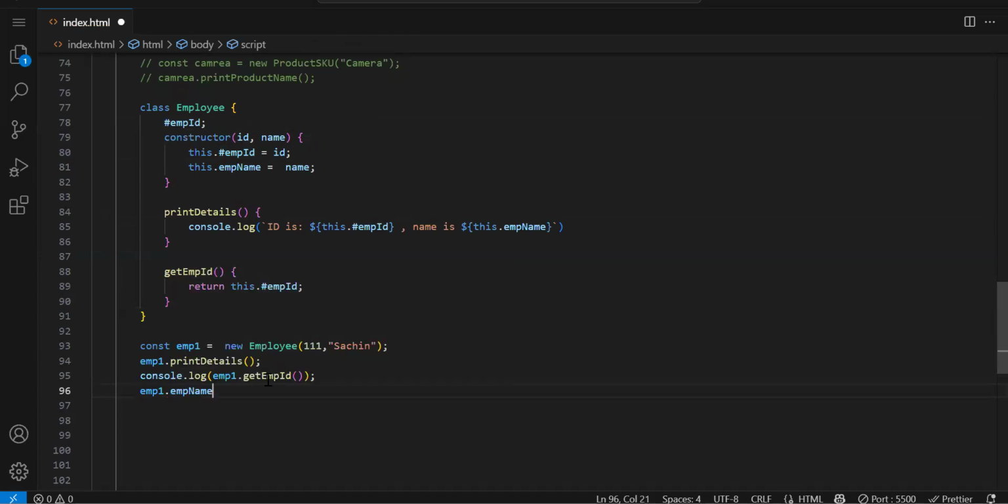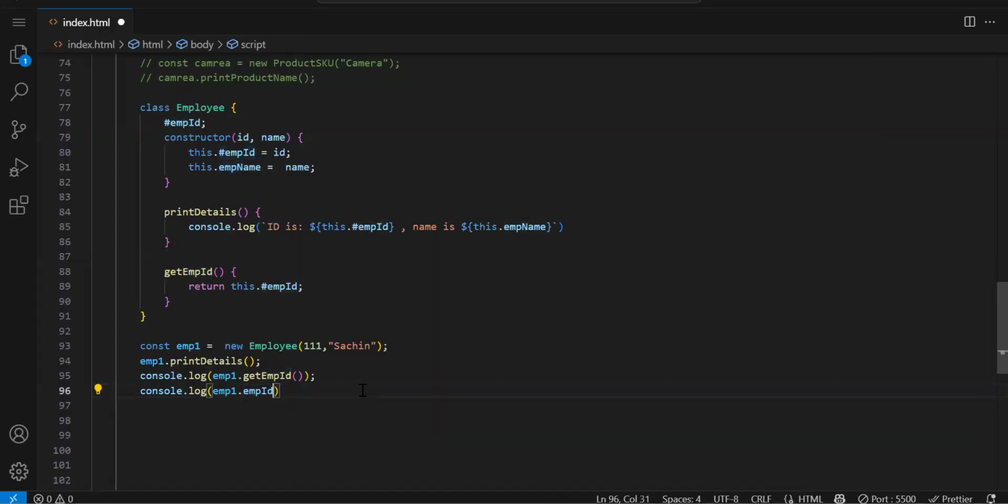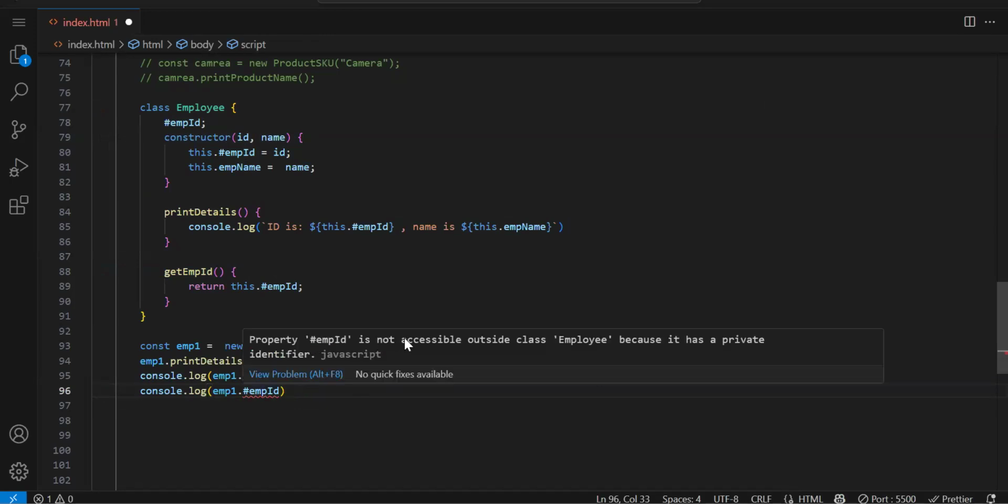See, I'm able to access it. Let's print this with console.log. Okay, I should be able to access the value. Sachin, I'm able to get it. But if I try the same with emp ID, I should not be able to access it, because this is a private variable of this class. So it won't be accessible outside the class, even on the instance itself. Hash. See, here we got the error: emp ID is not accessible outside the class, because it is a private identifier.